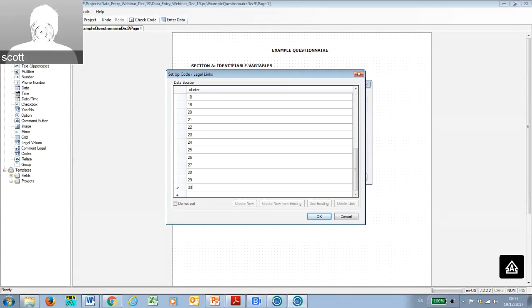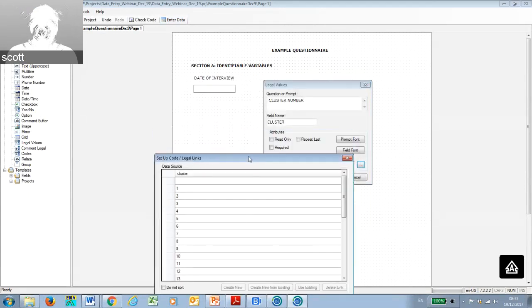Okay, so here's 30 clusters. The two things I want to make note of. I left this first one blank, the very top one. The reason being, which I'll show in a second, is when it shows up here, it'll be blank. If you don't leave this one blank, it'll show up as 1.